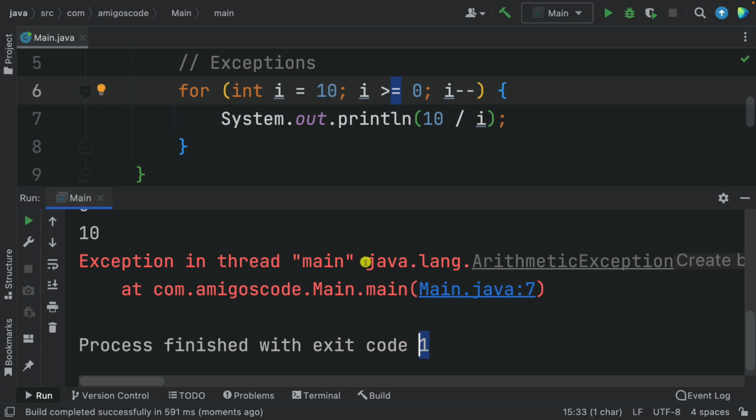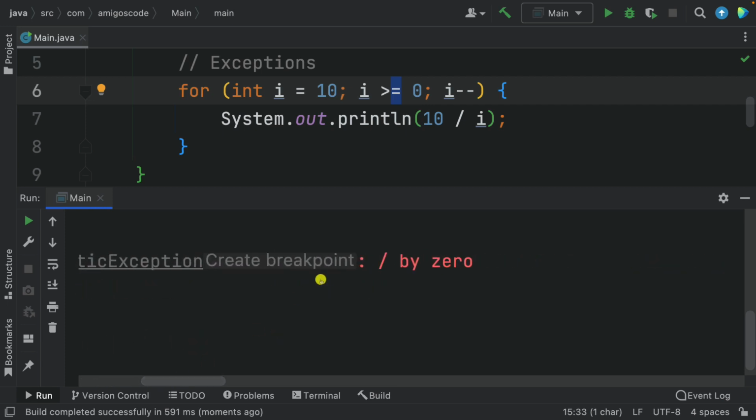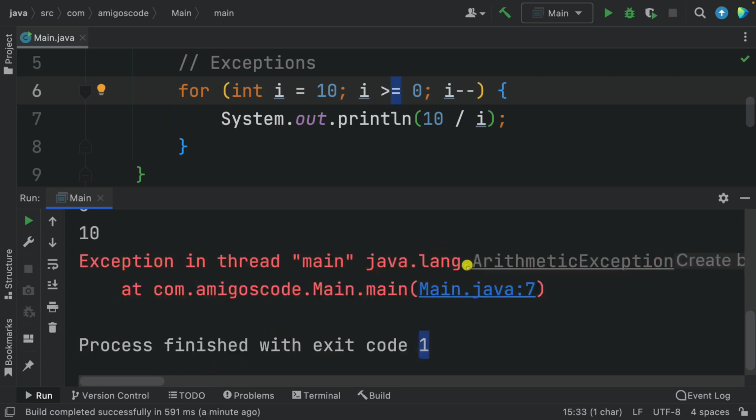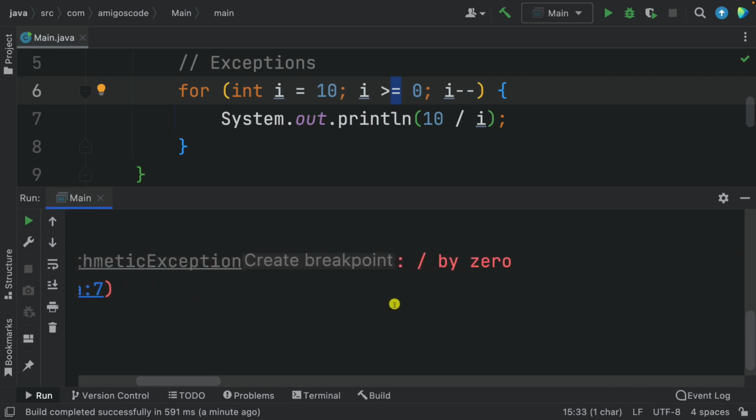Now in here, Java lang arithmetic exception. What is this? Well, you can see that Java lang dot arithmetic exception, and if I move to the right, you can see that it says division by 0. So this is the actual problem in here. So we cannot divide by 0, as you know.